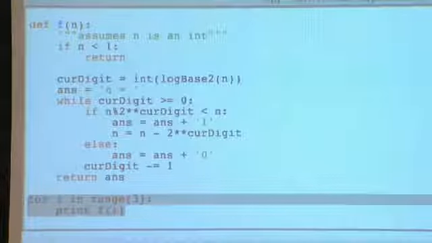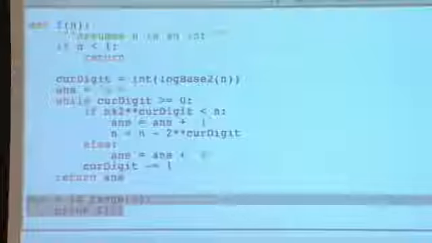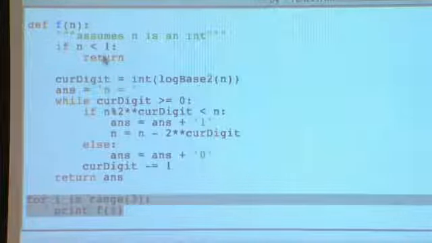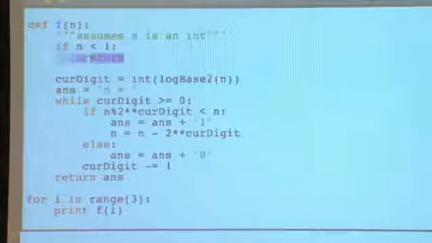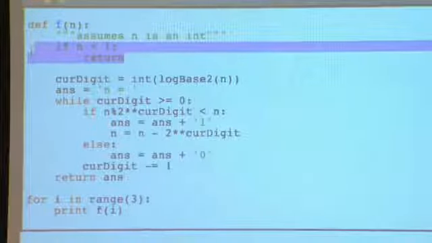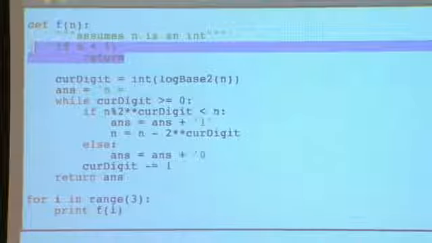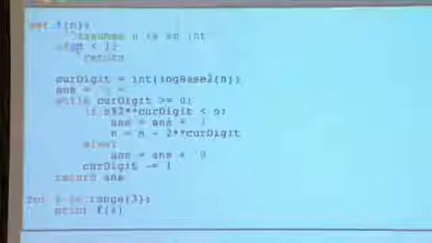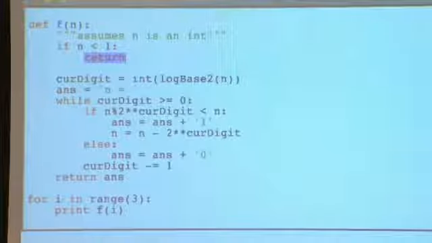So why is the first output None in this case? Because in that first iteration, i is 0, right? So when f is called and n is 0, it's just going to return nothing. So it gives you None.